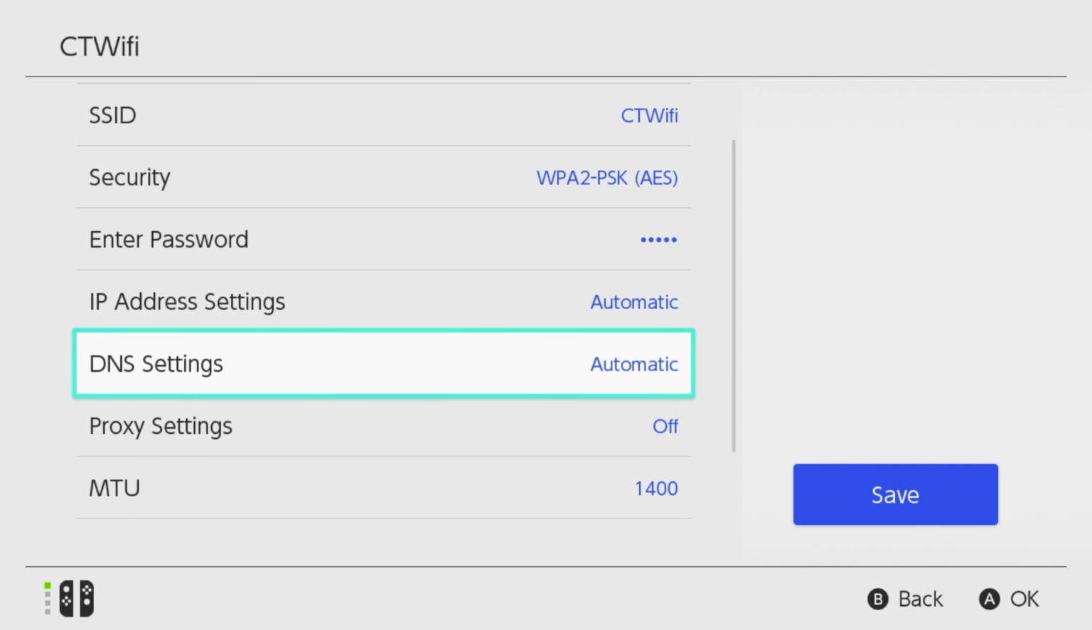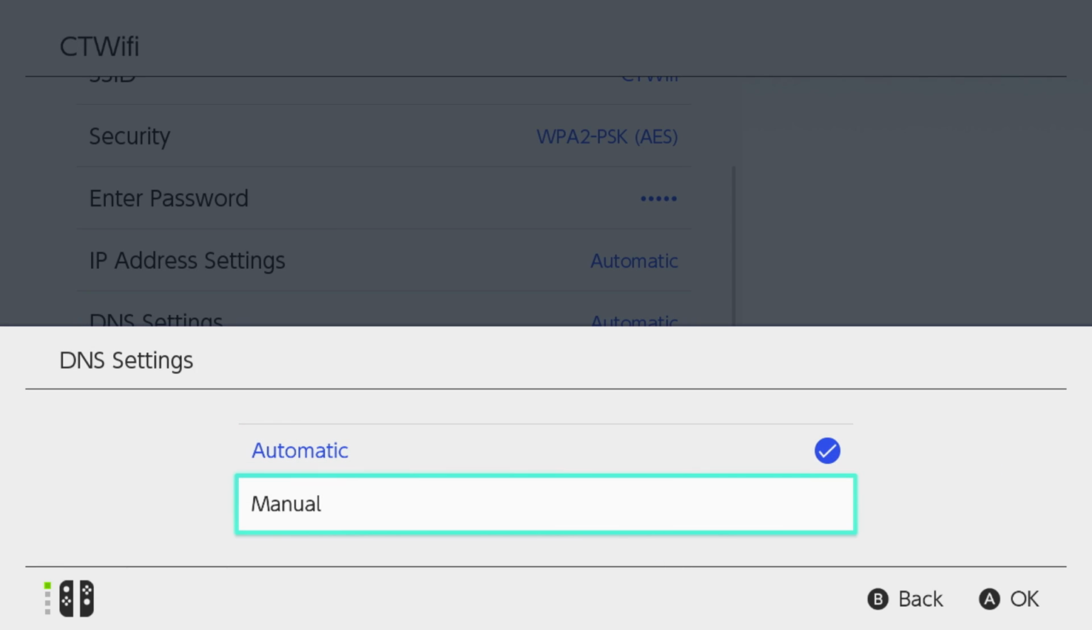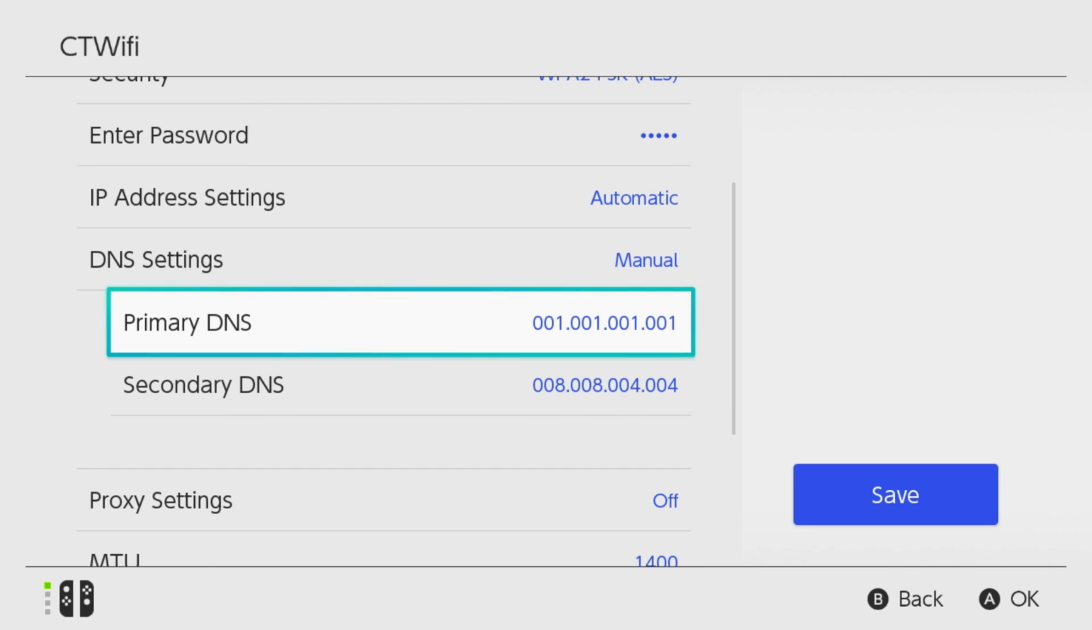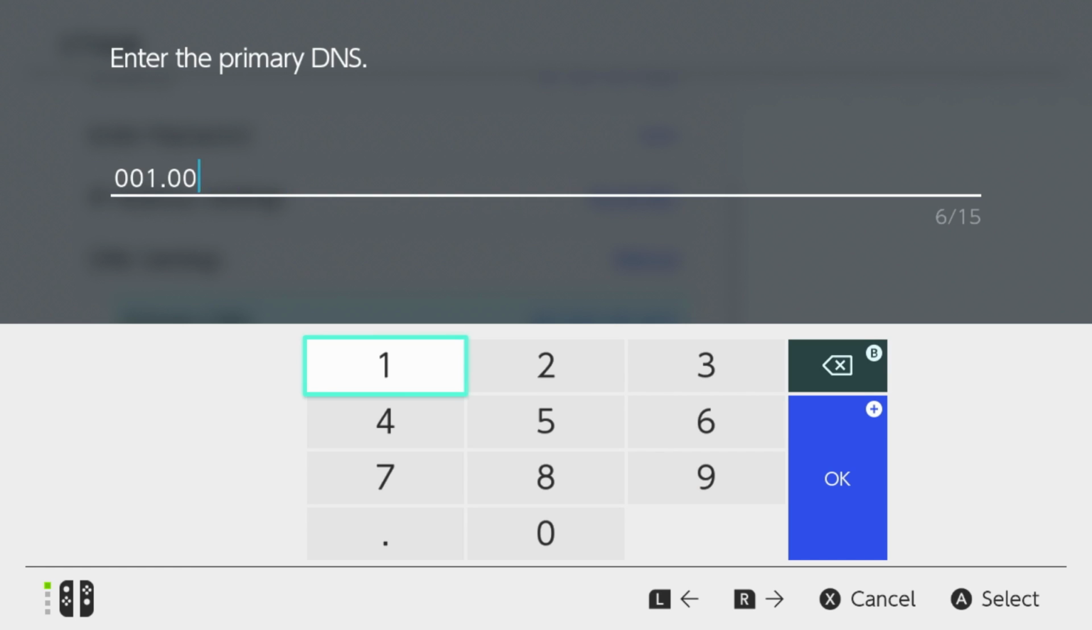Then you want to scroll down to DNS settings and change it from automatic to manual. Now, under the primary DNS, you can go ahead and erase everything, and we're going to use the Cloudflare DNS. So type in 1.1.1.1 and then press OK.